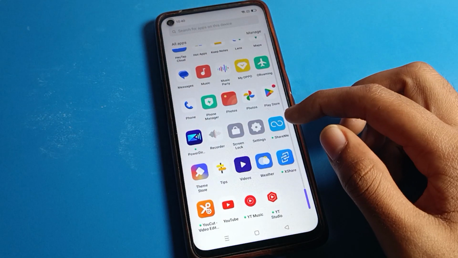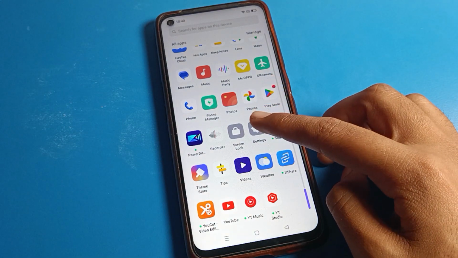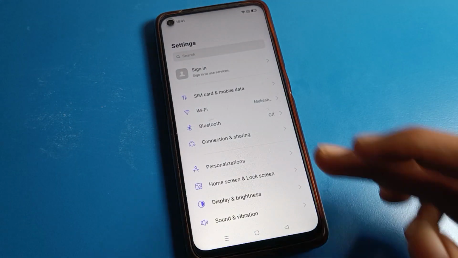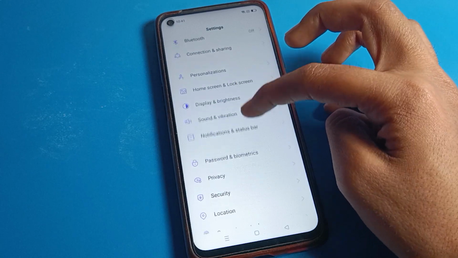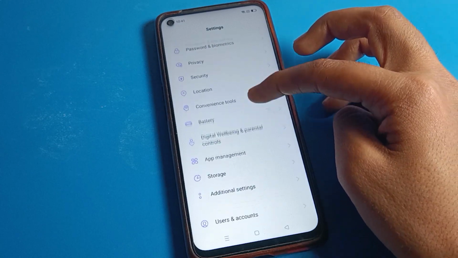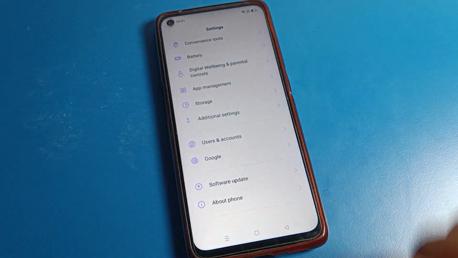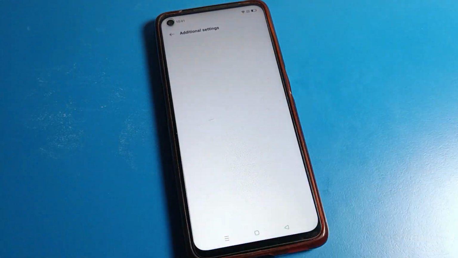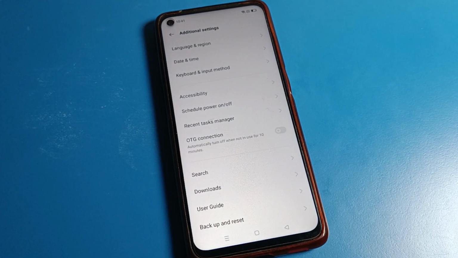Friends, open your phone settings to enable the power button to end calls. After opening phone settings, scroll down and click on additional settings. After additional settings, you can see this type of interface.